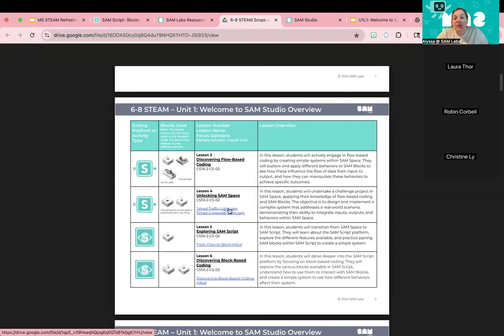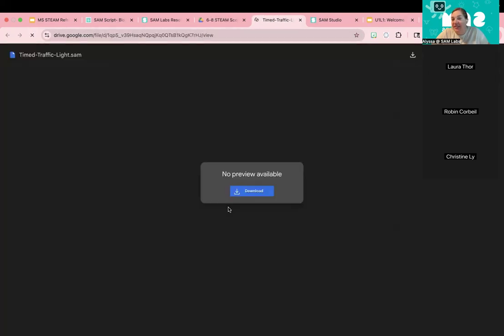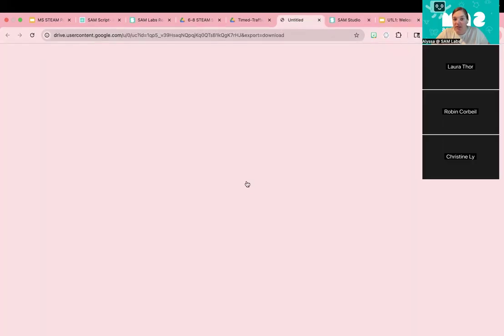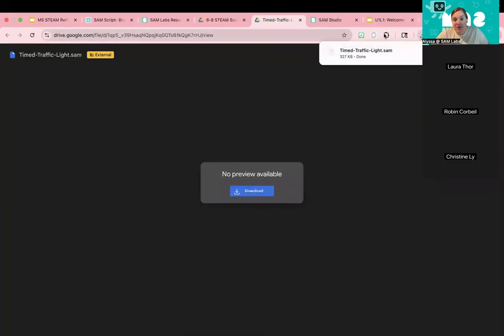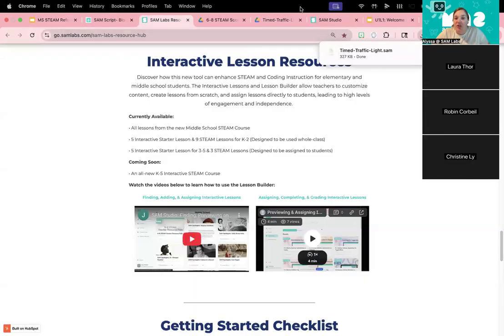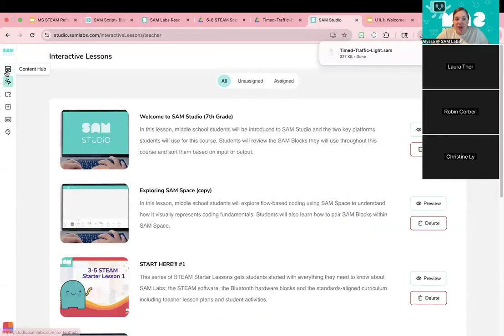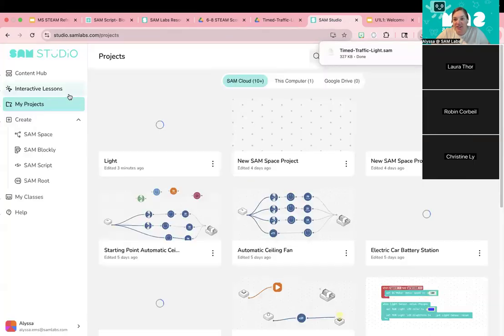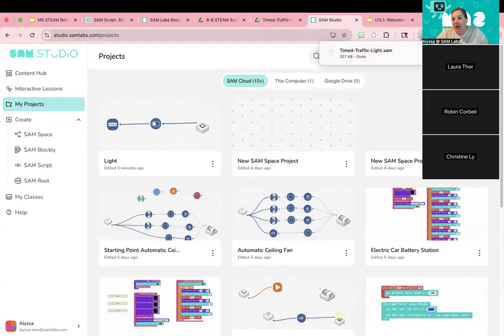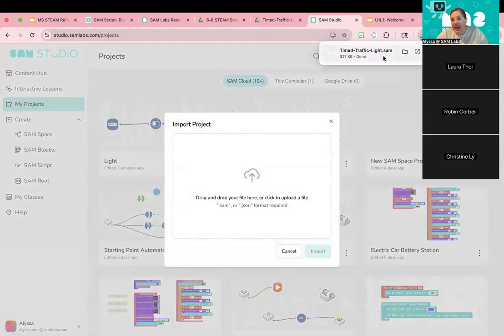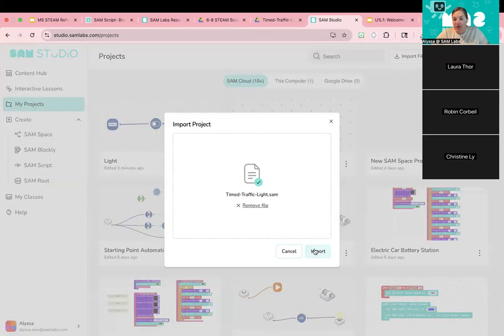Before the lesson, you can click that lesson or click that link and download a code. This code is in Sam Space, so you can see I've got a download now at the top of my screen. And what I do is I go back into Sam Studio under my projects, and I'm going to click the word upload. It's hiding behind that download here. But I'm going to click the word upload here and drag and drop that code.